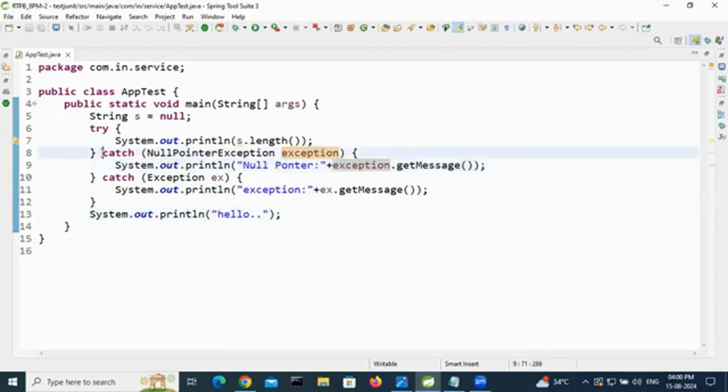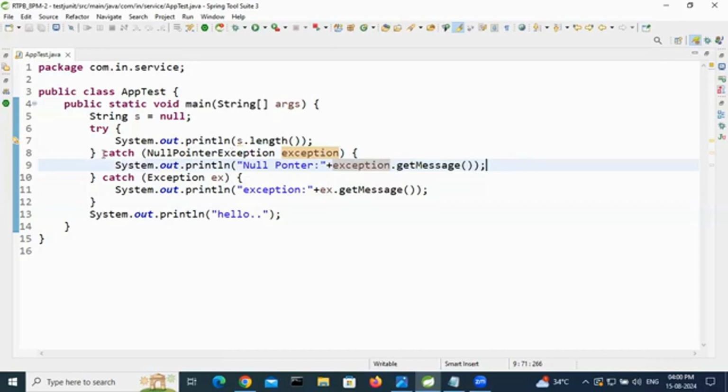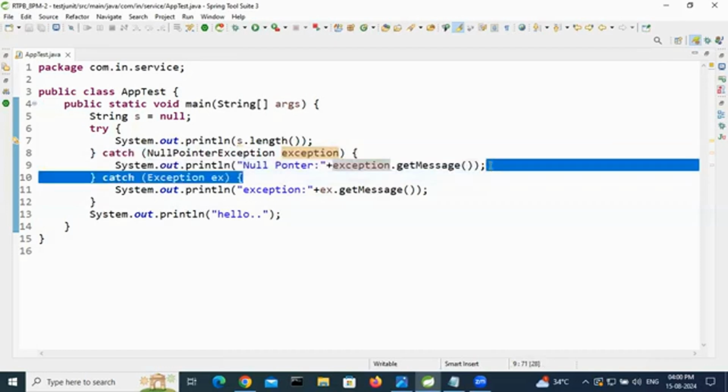This is specific for the null pointer exception. If a null pointer exception is raised, then only this will be called. So this catch block will be executed only if a null pointer exception is raised.